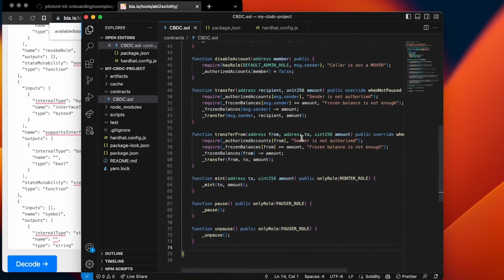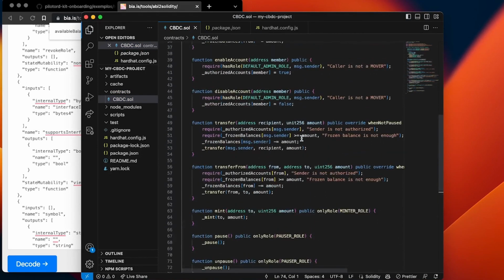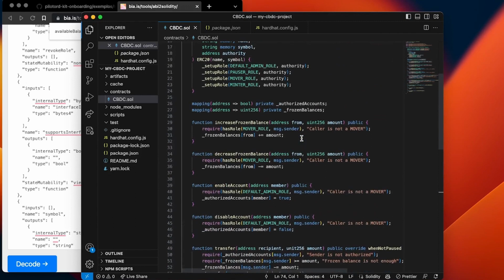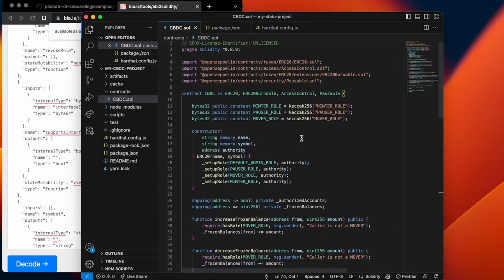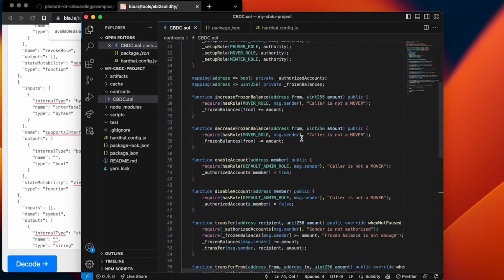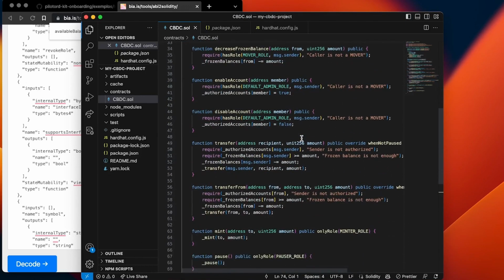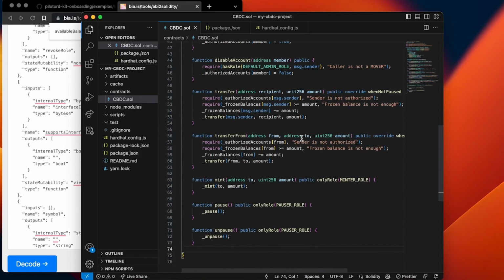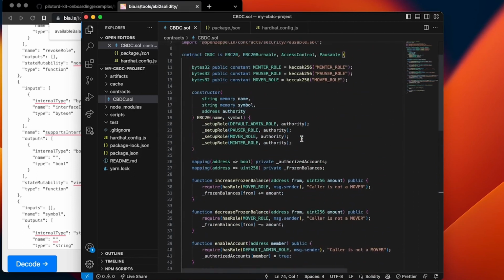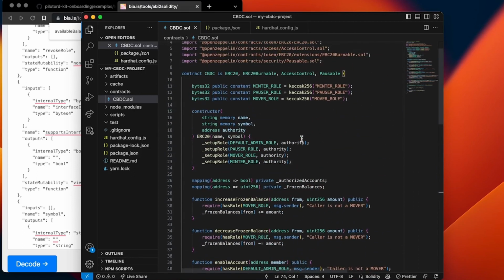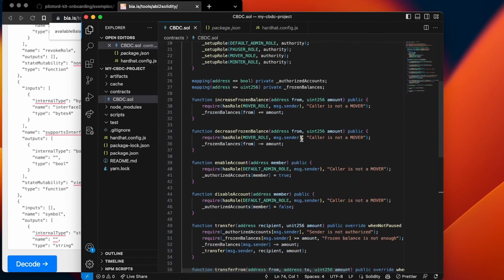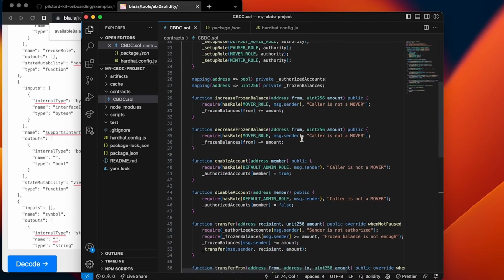I think we have enough functions implemented by the ABI provider. We can also do a lot of test cases here to make sure that our smart contract is working as expected. So let me check if we have another thing here. All right, so let's move to another.